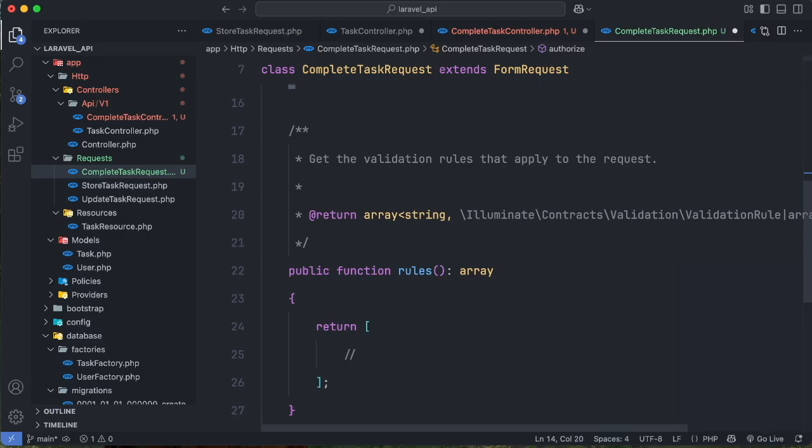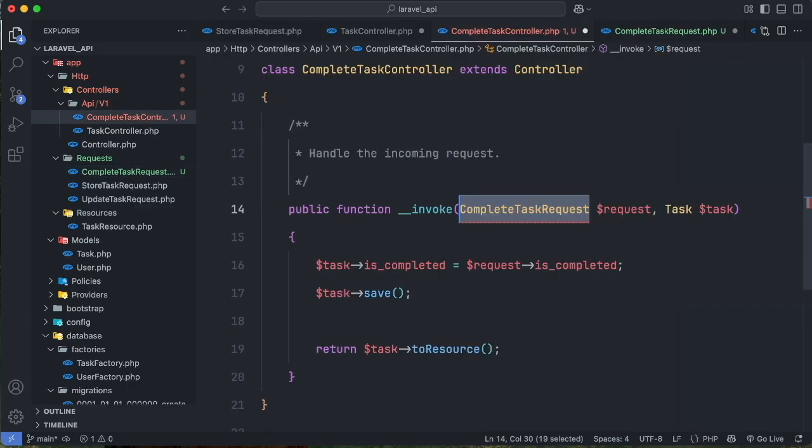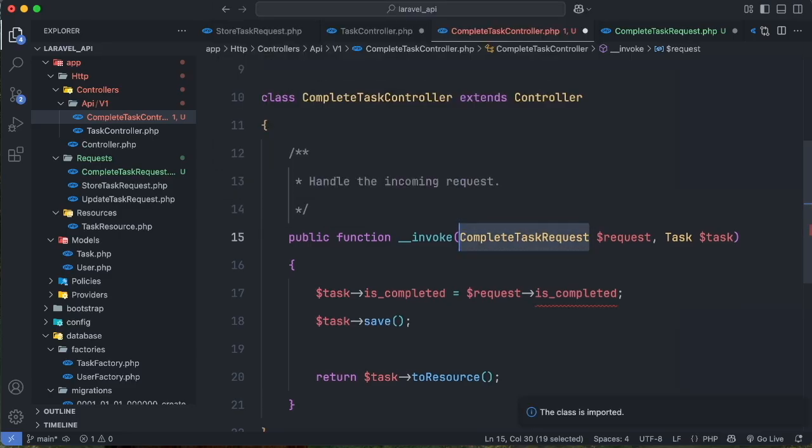Then, inside the rules method, let's define validation rules for the isCompleted field like so. This ensures we only accept a true or false value for isCompleted. Okay, back to our controller, and then import the CompleteTaskRequest namespace. Don't worry if your editor cannot detect the isCompleted. I think it should be fine.